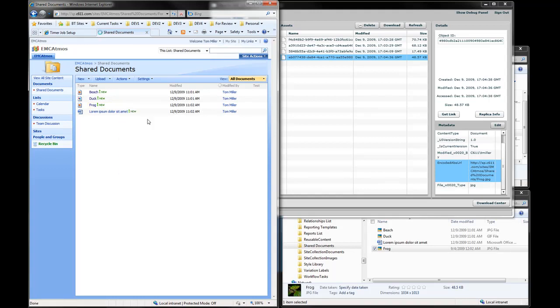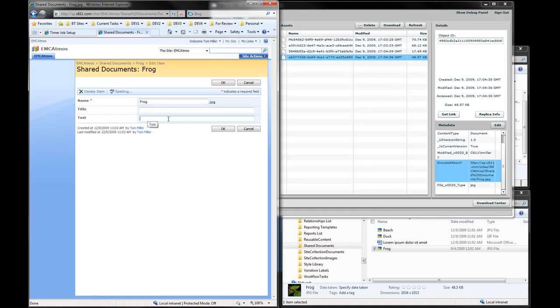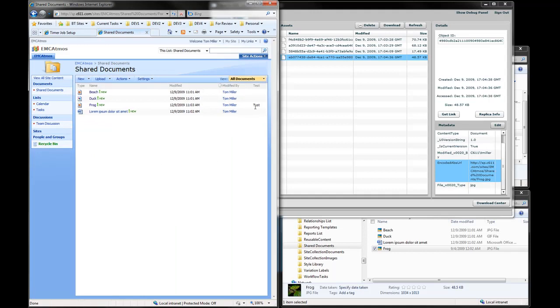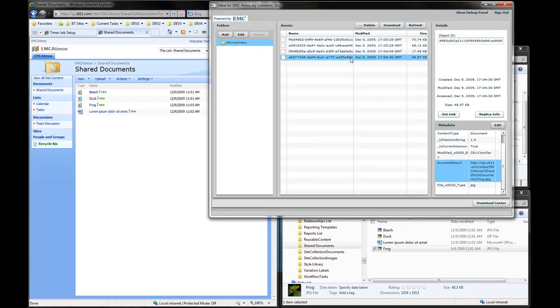So let's go edit the properties of this frog document, and we'll just add some new text into this property. And now we've got the metadata that's been updated on the SharePoint library. If I go back and I refresh this and click on here, let me just click off and click back on. We can see that I also have my test property available for this frog document.